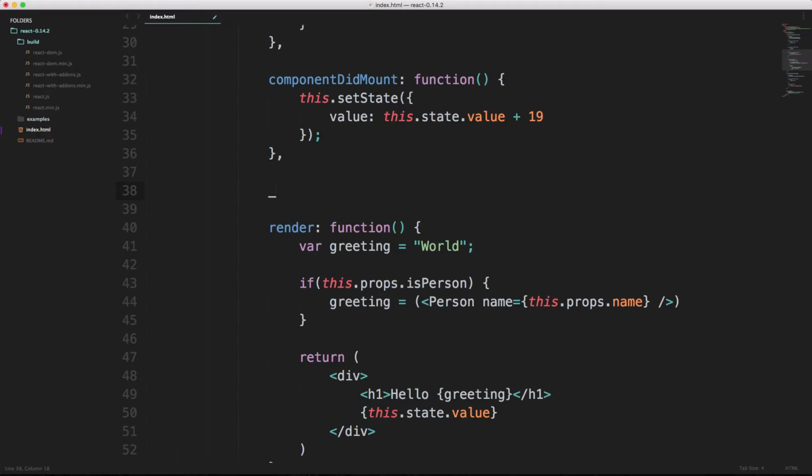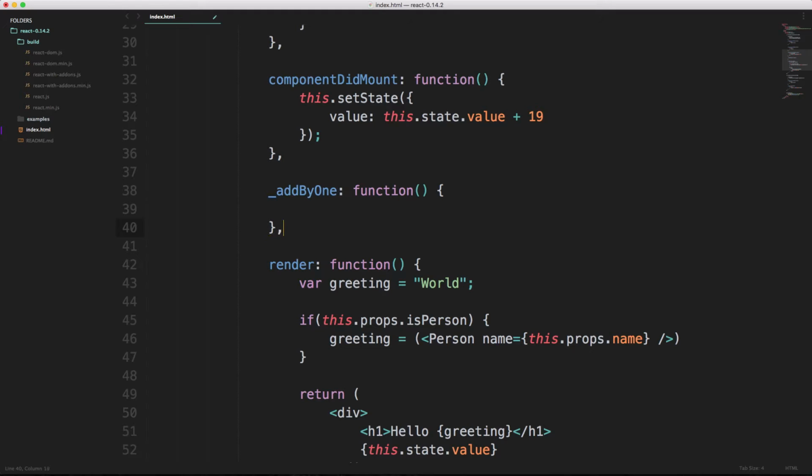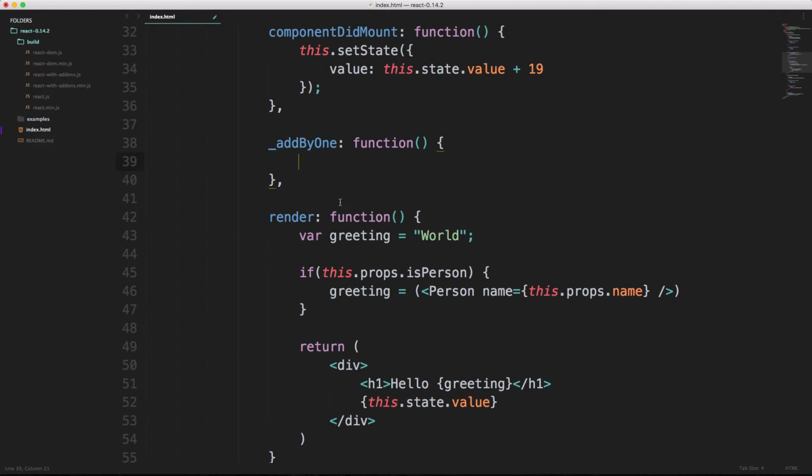So we can say underscore and we can just say addBy1 in camel case like so. Now addBy1, and then we can have a colon and a function just like we've been doing. Now we can have some brackets here and a comma. Can't forget that comma. Okay, so this is now going to be a method that is run on our site whenever we essentially tell it to run. For instance, if we want this to fire on a click, we have to have an onClick event to trigger this function. Let's go ahead and do a console log. We can say console.log, and we can just say click, like so.